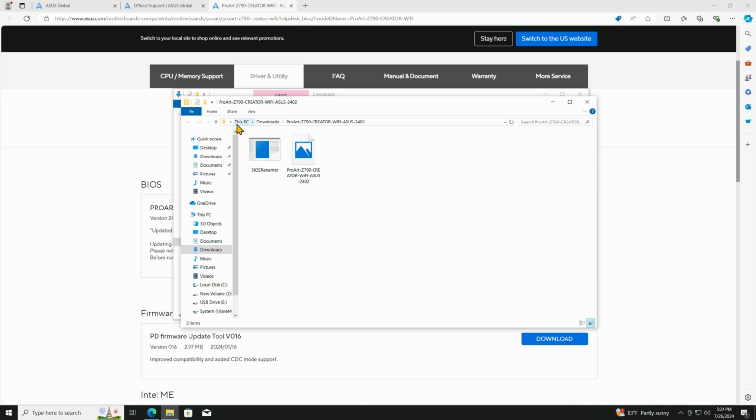And now I have two files here. One is the BIOS renamer. We don't need that because I'm not using the BIOS function that allows me to load it to a system with a bad firmware. I only need this one. So I'll copy this to a USB stick, and then I will load the USB stick onto the PC. Now it's the same motherboard, so I'll just leave it connected after I transfer it. So I'll jump ahead on that, okay? So it's a ProArt Z790 Creator Wi-Fi ASUS-2402. That's the version there down at the bottom, 2402.